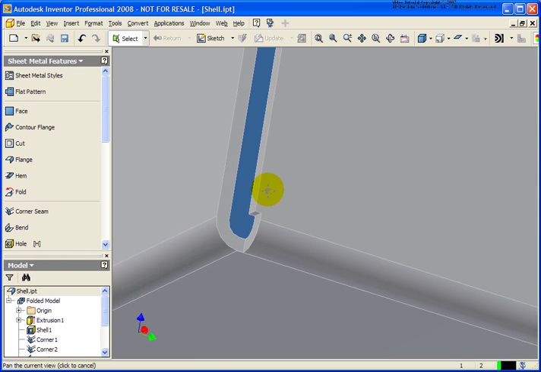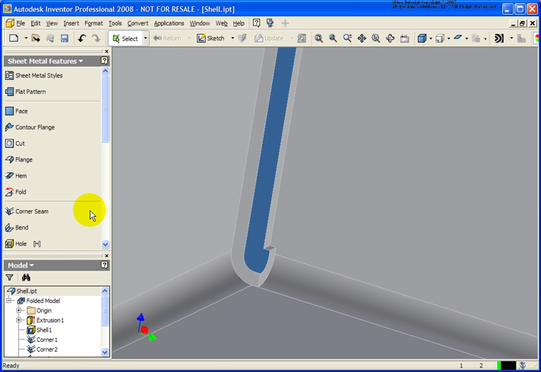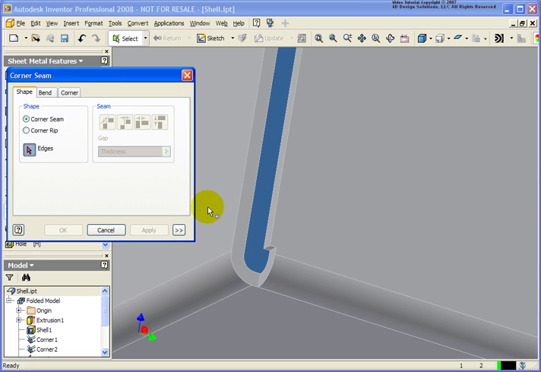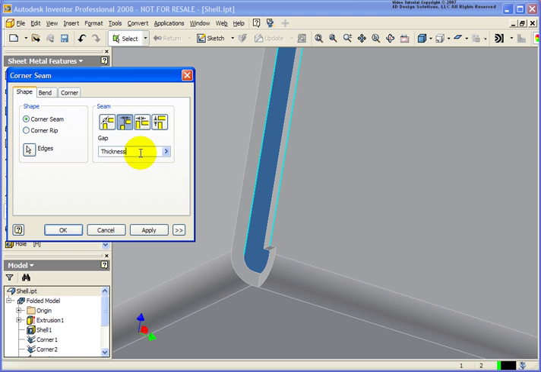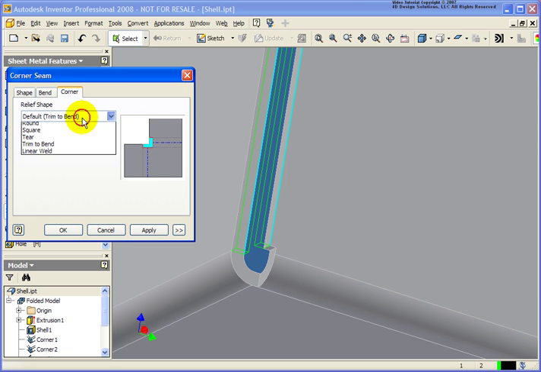And now that I have a valid sheet metal part, let's go back and take a look at some of these corners. Again, I'm going to come back here and apply another corner seam, selecting my edges. As you can see, it doesn't matter which one I select. And let's make this tight. I'm going to do thickness divided by 4. And let's change the corner to a tear.